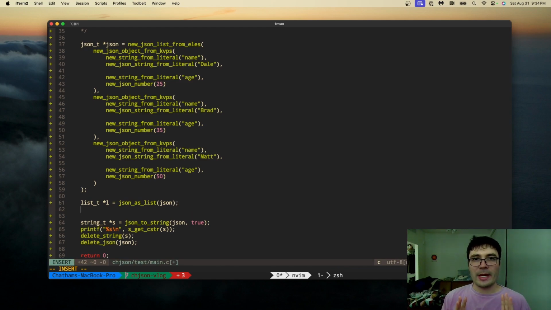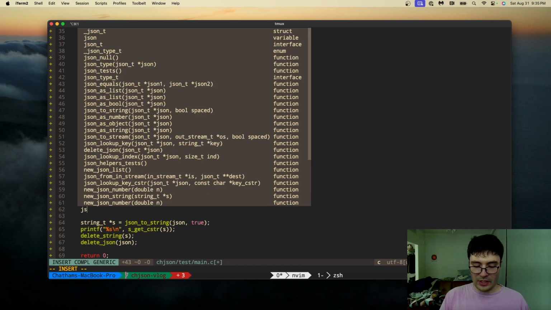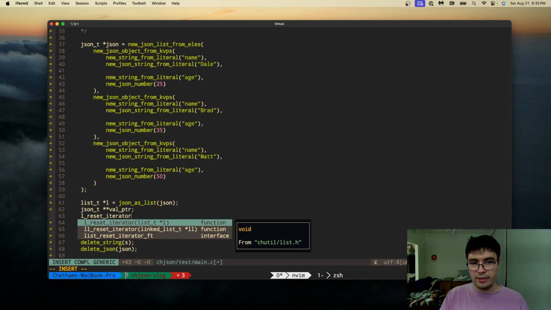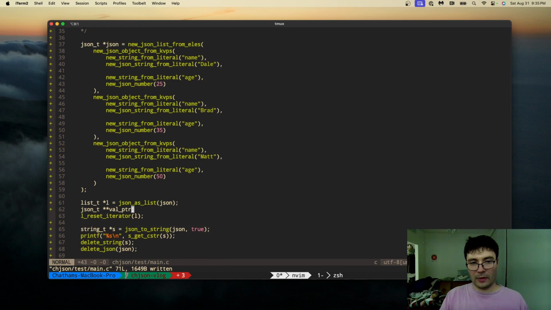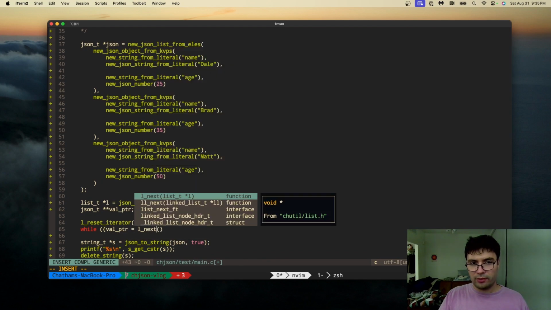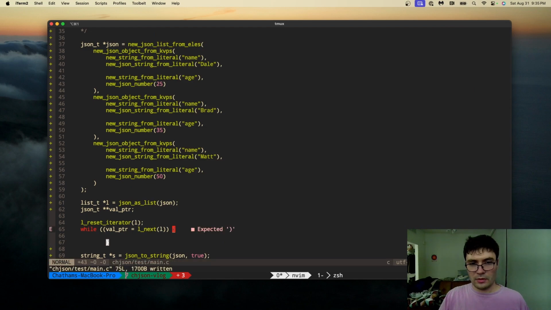Now what we want to do is iterate over the list's cells. And for each cell, we're going to have a JSON pointer, and we're going to modify that accordingly. So let's iterate. We're going to have json_t **val_pointer. And we're going to do list reset iterator on l, and while val_pointer equals list next l. Am I missing a... All right.